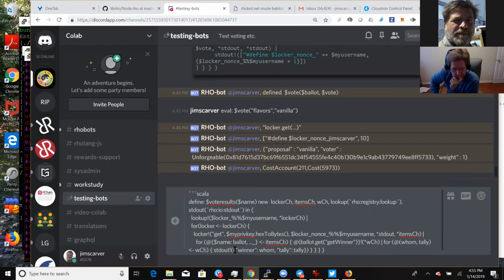And we did this so that we could have more than one election. If there was only one get winner in your locker, you could only have one election. Okay.